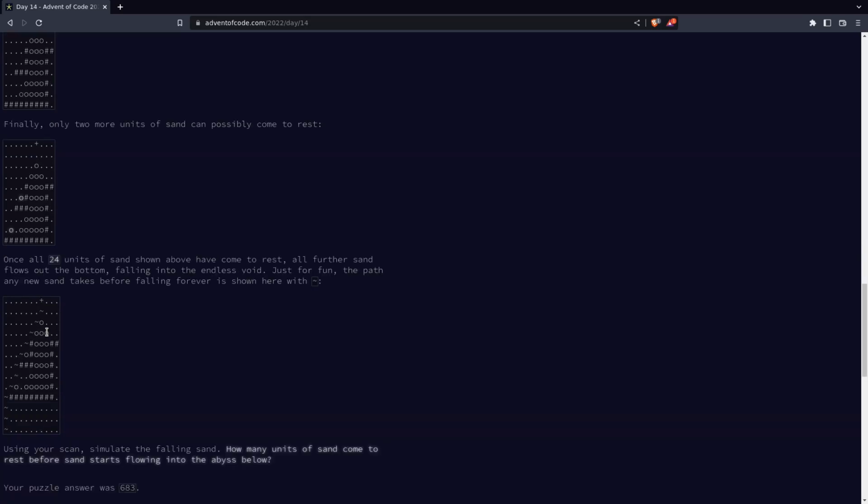And the main idea is that at first we think that the cave is bottomless, so it goes down to infinity, so the sand will at some point drop and it won't stick to anything, it will just fall. So the question is how many units of sand will fall until that happens. So how much sand will be in the cave at the end of the simulation.